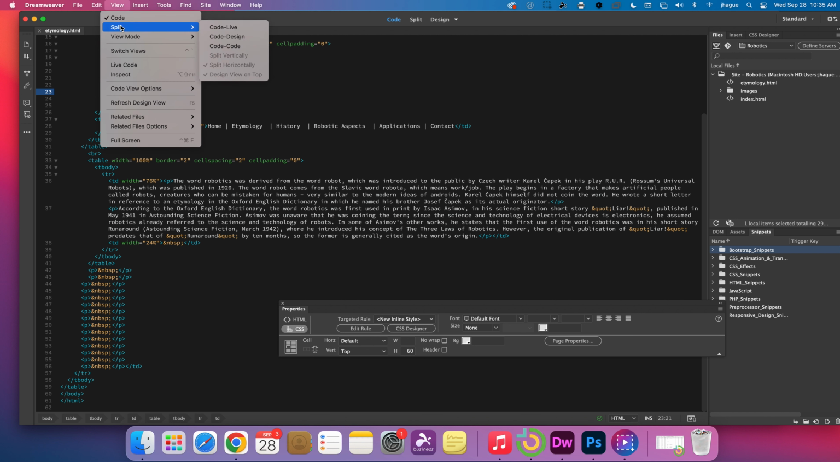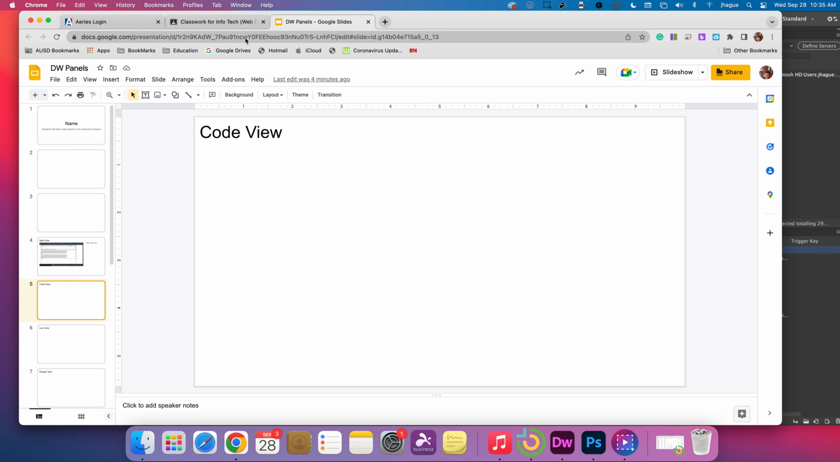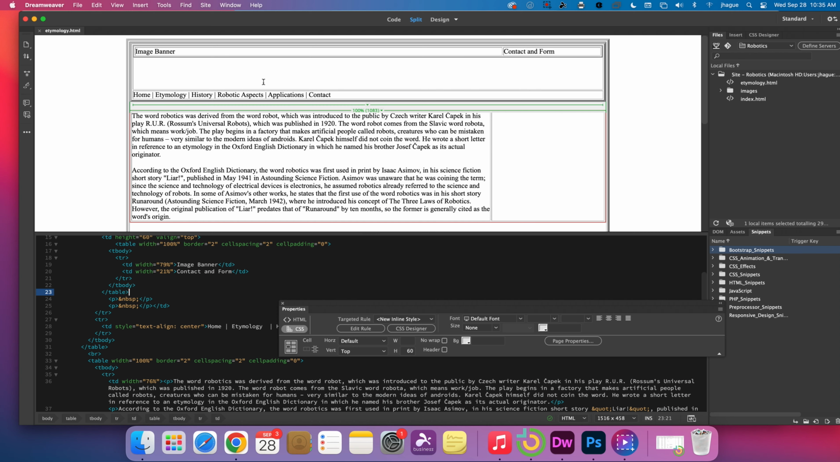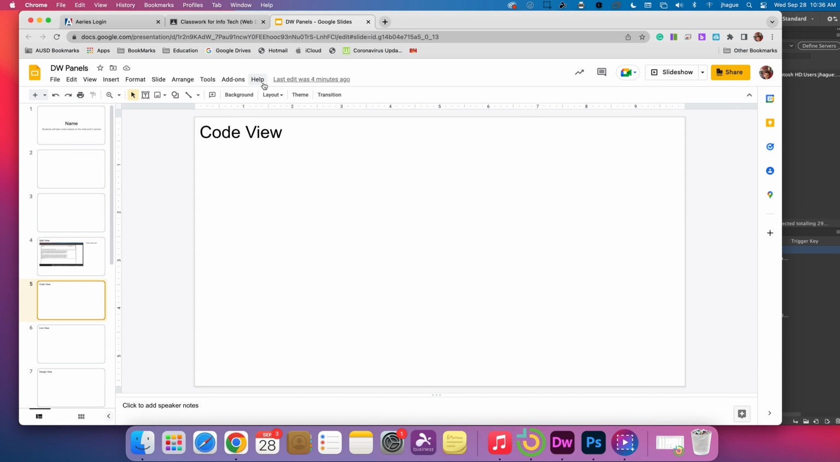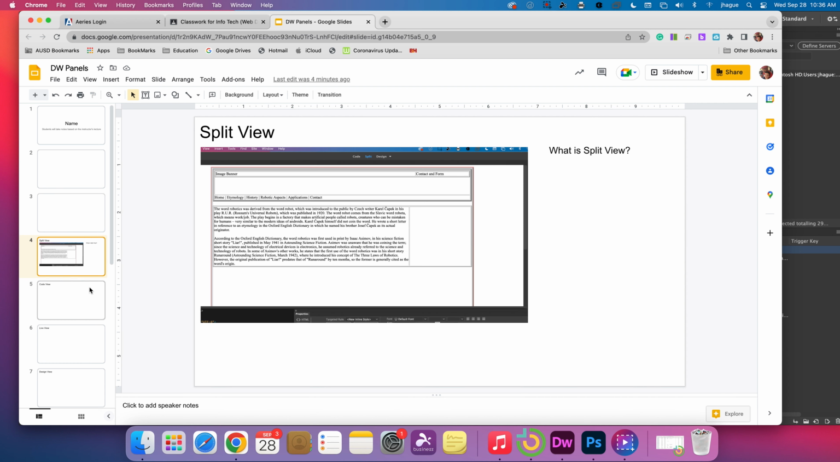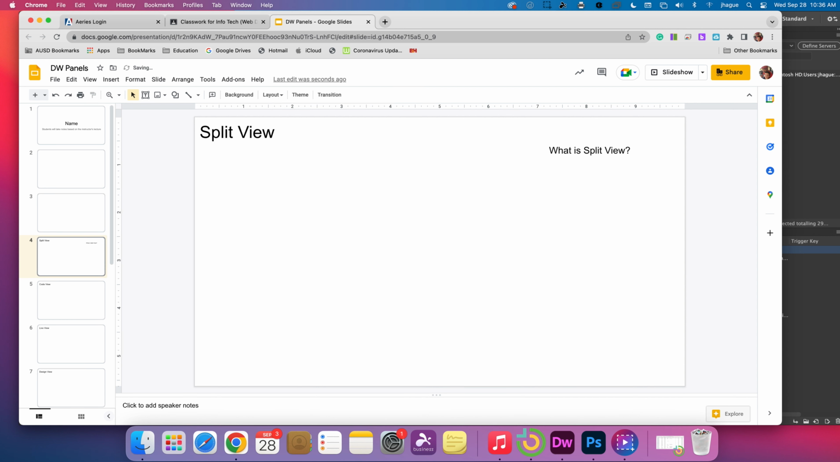Okay, you guys are smart enough to figure this out. So code view, take a screenshot of that code, and then go ahead and enter it into here. And on the right side, just like you did with split view, what is the code view? What does it allow you to do? What does it allow you to edit? And this, by the way, will be recorded.